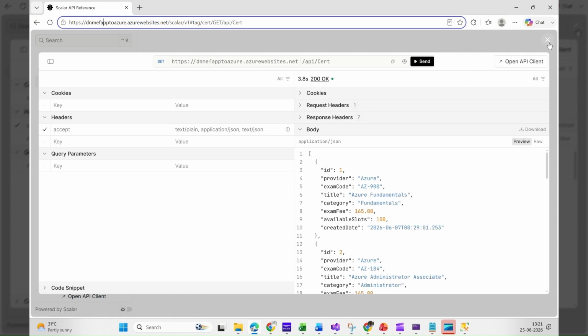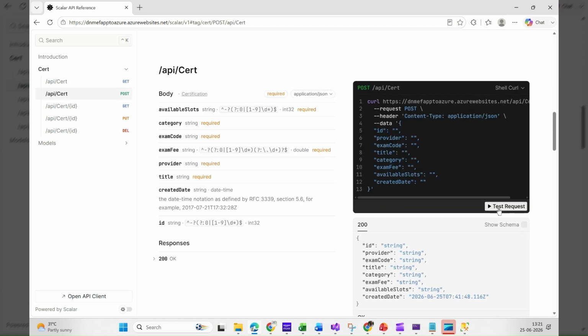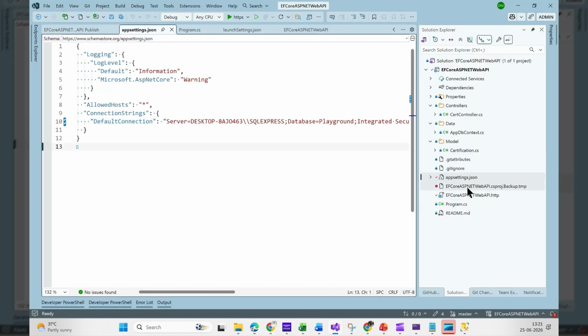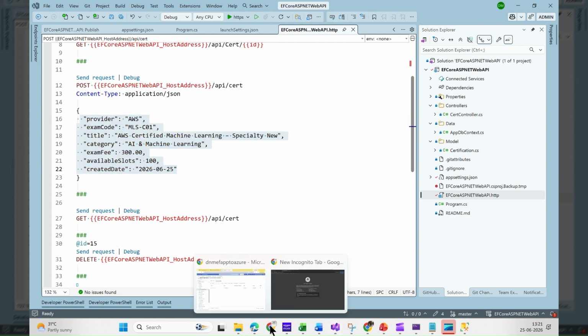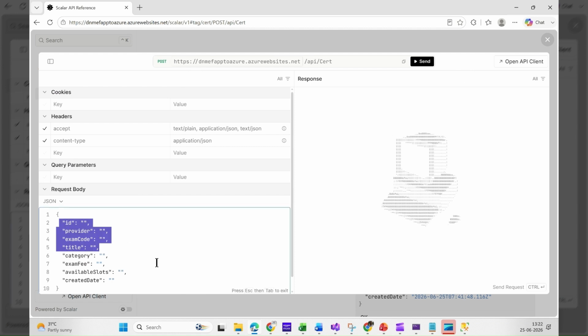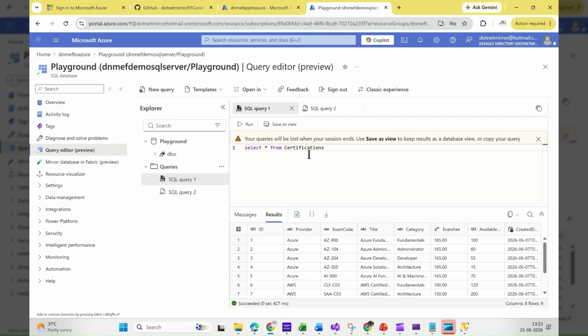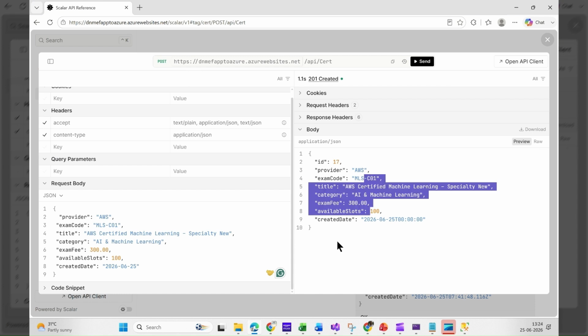Now let's go and test one post endpoint. Let's test the request. Let's get the data from here. If you look at the exam code MLS C01, and select star from certification, we don't have any code with MLS C01. Now let's go and push this data. Now our post is successful. We got ID as 17 and this is saved to Azure SQL.